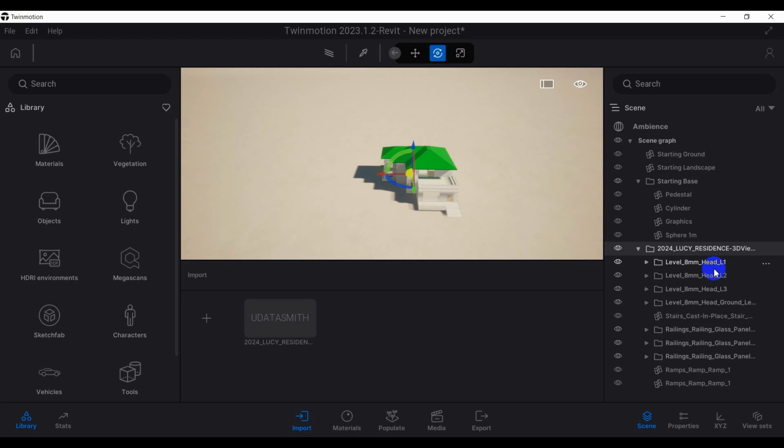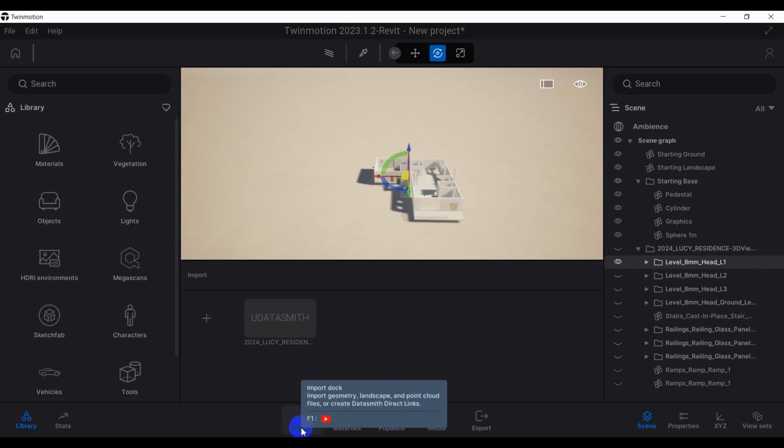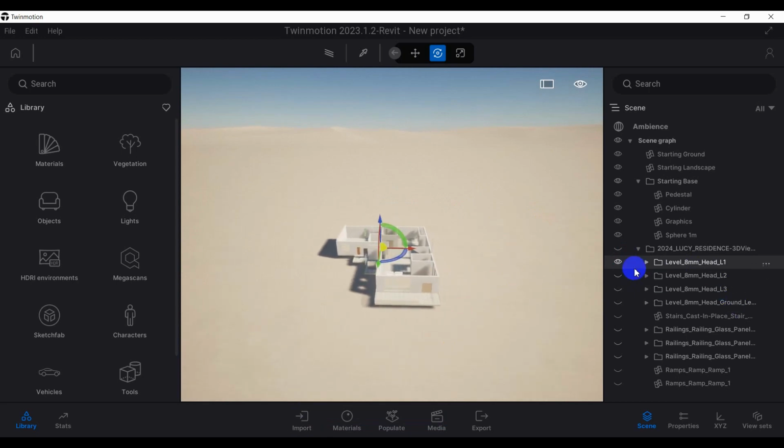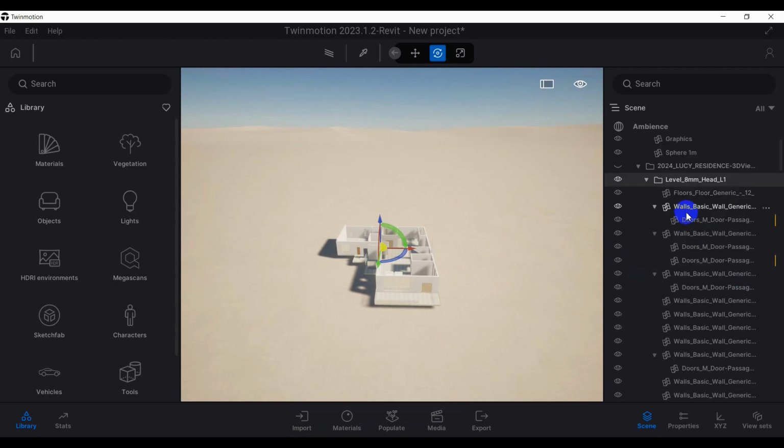Right now I'm going to hide everything of the imported model. So I'm going to click on it, then click on level 1 and hide the level 1 item. I will turn off the import. Okay, so now I'm going to expand the level 1 item.